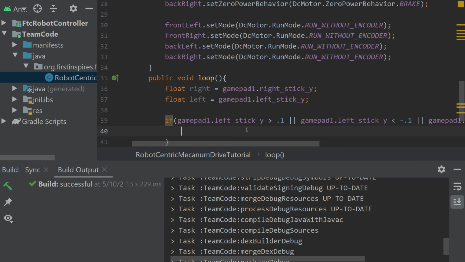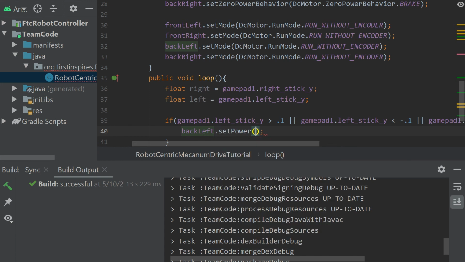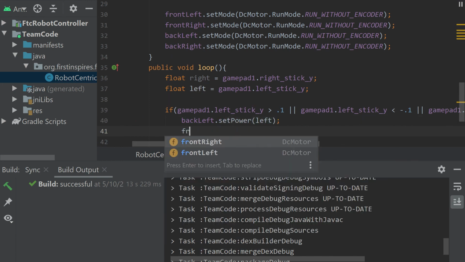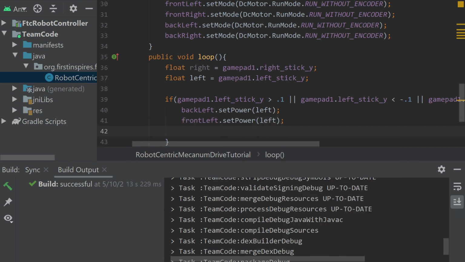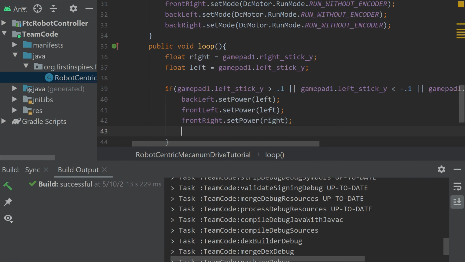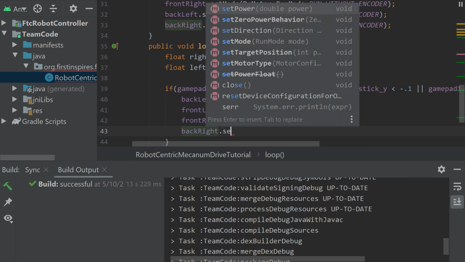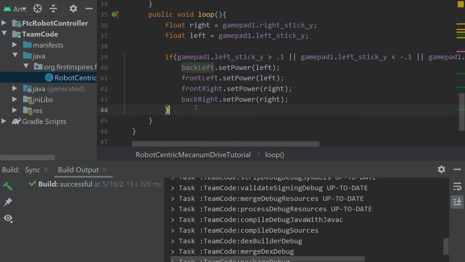The way we're going to do this, let's start with back left. We set power, and we're going to set it to left. And then front left. I don't know why I started with back, honestly. Basically, we're going to set the left side motor powers to the left stick, and then the right side motor powers to the right stick, front right and back right. No matter what, it's going to be going through this, and this is basically tank drive. And then else, we're going to set the powers to 0.